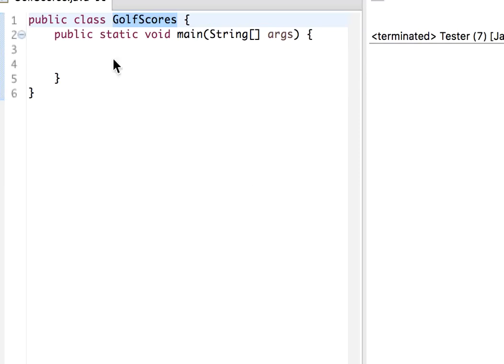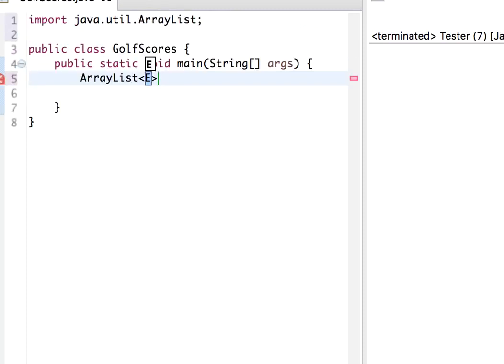Hello, in this program we will write a class for golf scores, and we will use the ArrayList. We will have the user enter some golf scores and put them in the ArrayList. So first of all, let's create an ArrayList. Each score will be a Double. Notice that this is the wrapper class, not the primitive data type double.